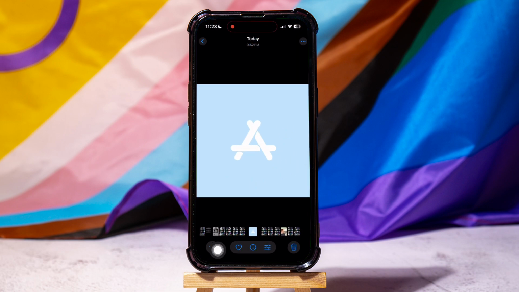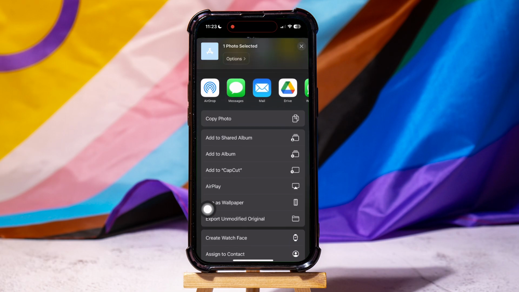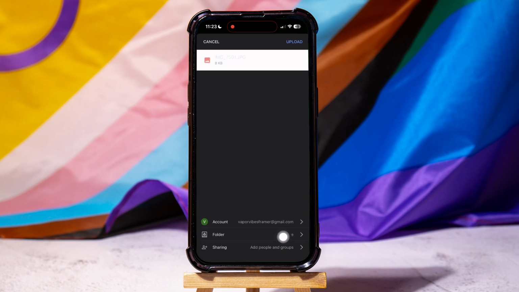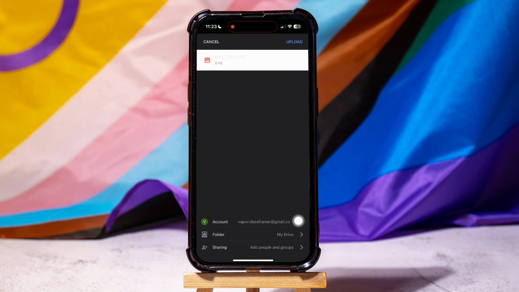Then, tap on the share icon at the bottom left corner. You can view all the sharing options available over here. Select Google Drive from here. Now, tap on Folder below to choose where you want to save it in Drive. Then, tap on Save here at the bottom right corner.